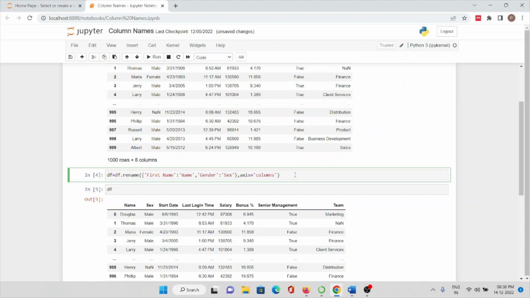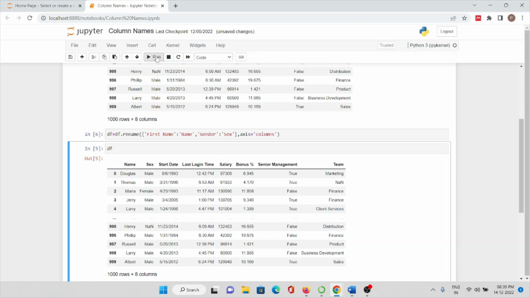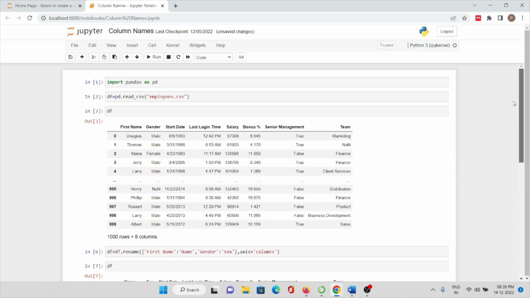Okay. So now let's try to run this particular cell again, and again I will try to run this. So this also will work. Here you can give either axis is equal to 1 or you can also give axis is equal to columns. Okay, so this is how you change the column names in Pandas.